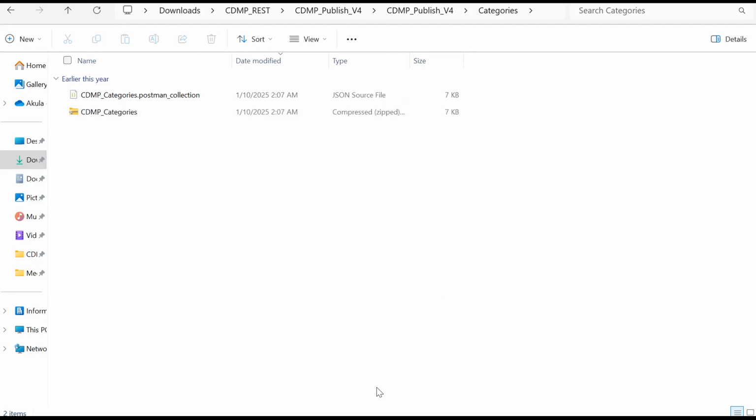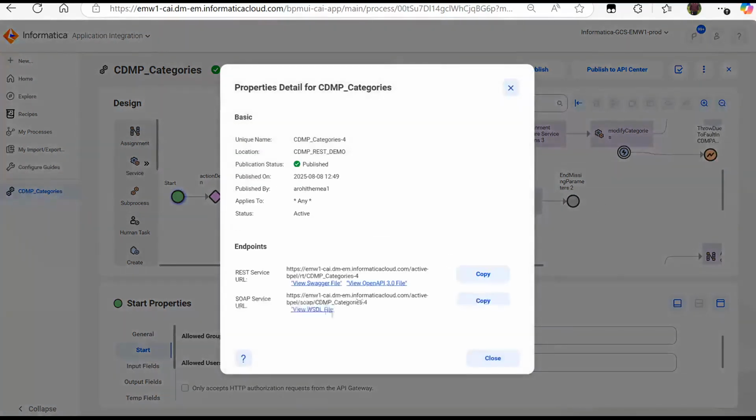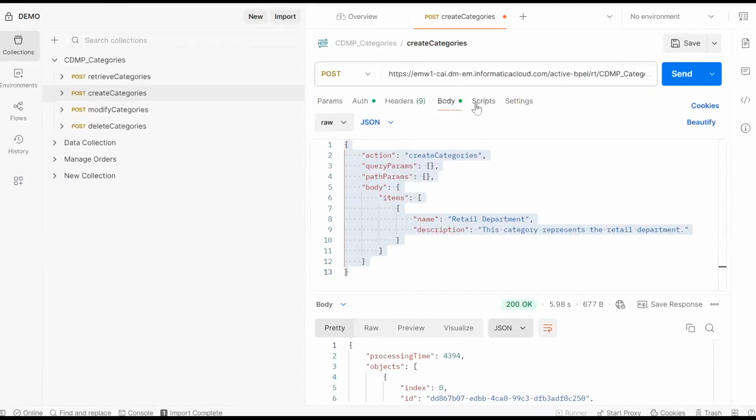As soon as we publish the process into CAI, we can click on these three dots, and we have something called property details. We can get the REST service URL from here, click on copy, and paste it in Postman. This is how the JSON body looks, and we can mention the action that we are going to perform, which is create categories. Similarly, for retrieve it will be retrieve, and modify for modifying categories. Here we can pass the payload, like the category name followed by the description, and in case we wanted to add data owners, that we can also add.